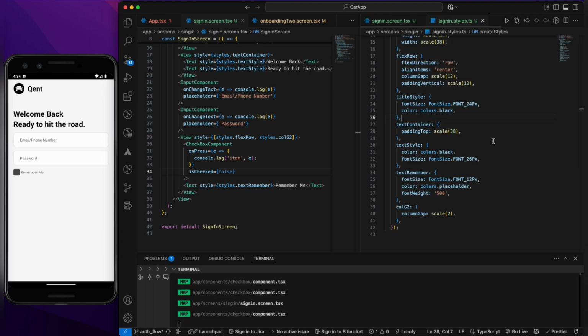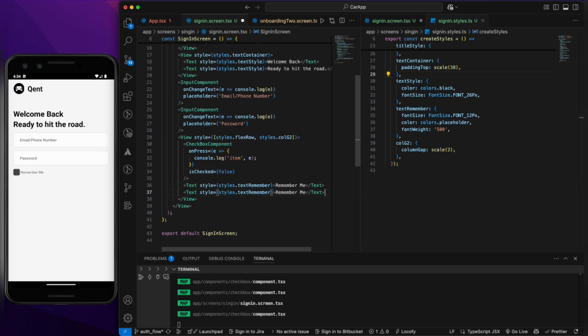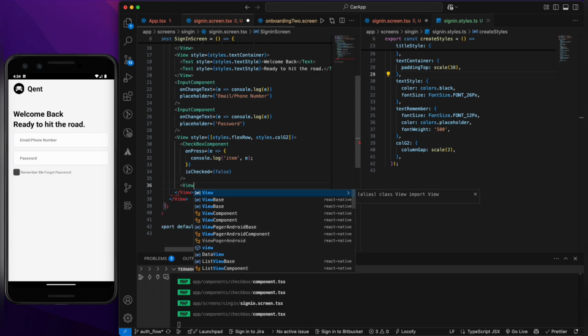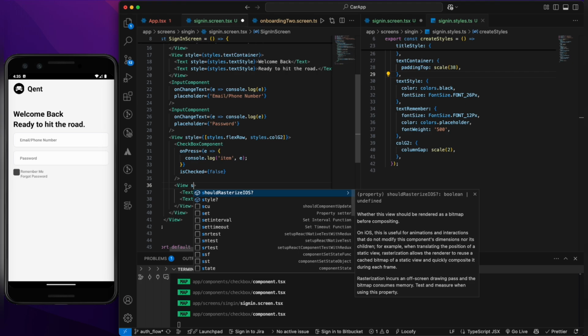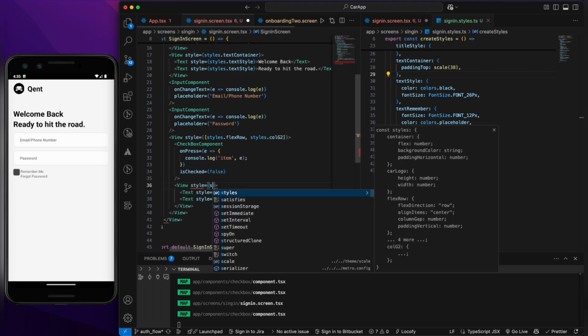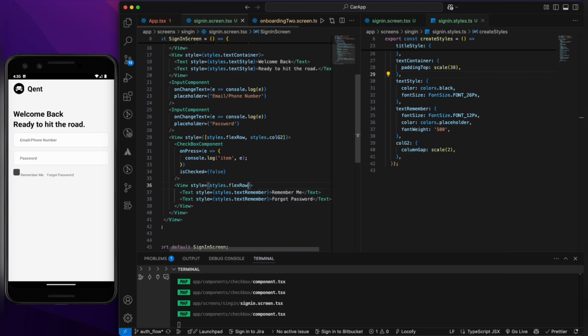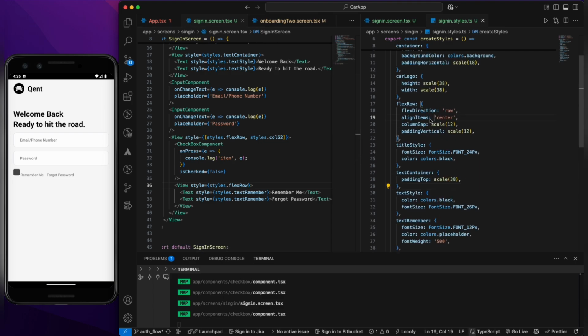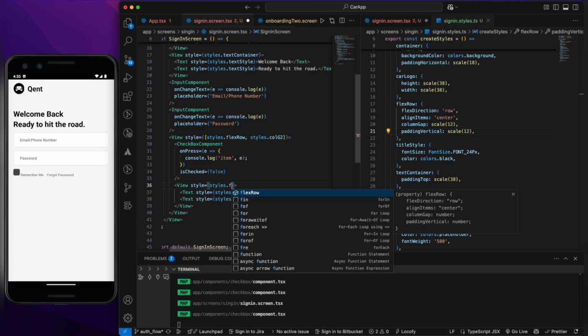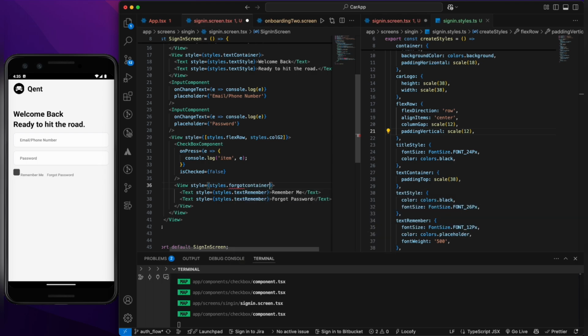So let's add text forgot. Okay, so this text is off now, forgot. So let's add the forgot password. Okay, so for this we will also be adding one style, which is flex row. But if you can see, the flex row is not having the justify space between, so we'll be adding another style. Let's call it forgotContainer. Make sure that C is capital.